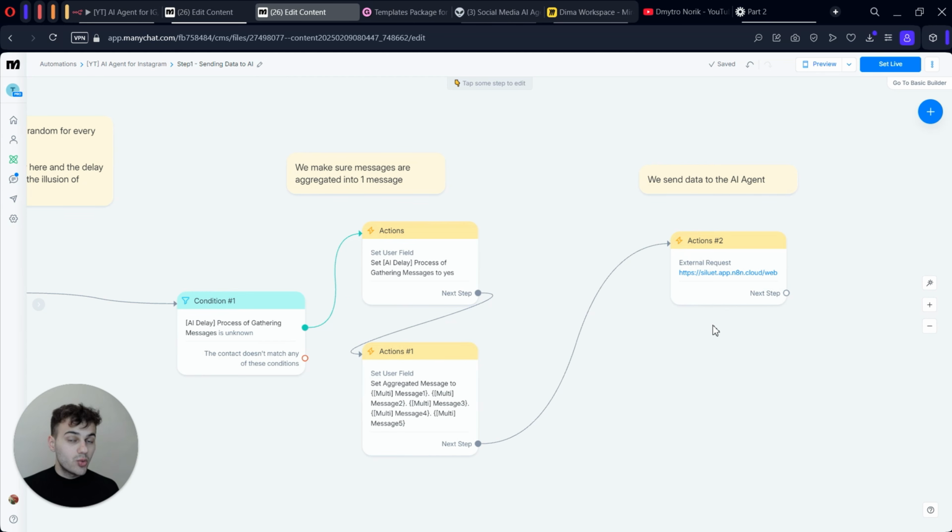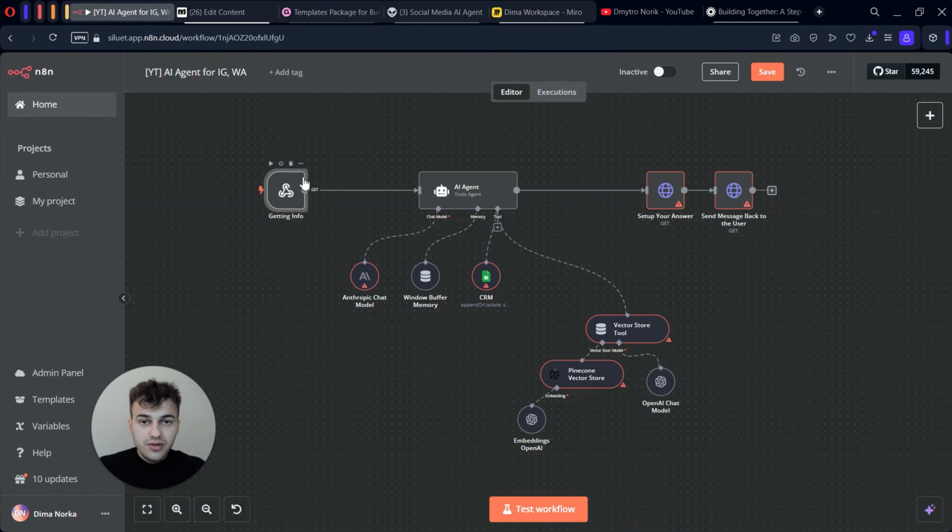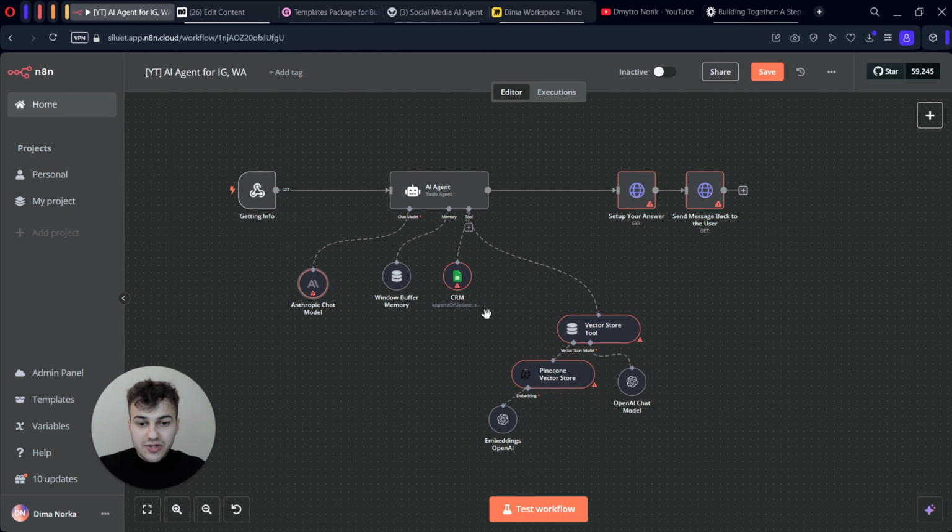In N8N, we have our AI agent. Here in N8N, we will receive our information. It will be processed by the AI agent. The AI agent will be connected to Claude 3.5 Sonnet because I like it a lot for conversational chatbots and agents. And it will also be connected to the CRM system. In our case, it will be Google Sheets. But if you have any other CRMs or tools, they're very similar to integrate, as, for example, Google Sheets.